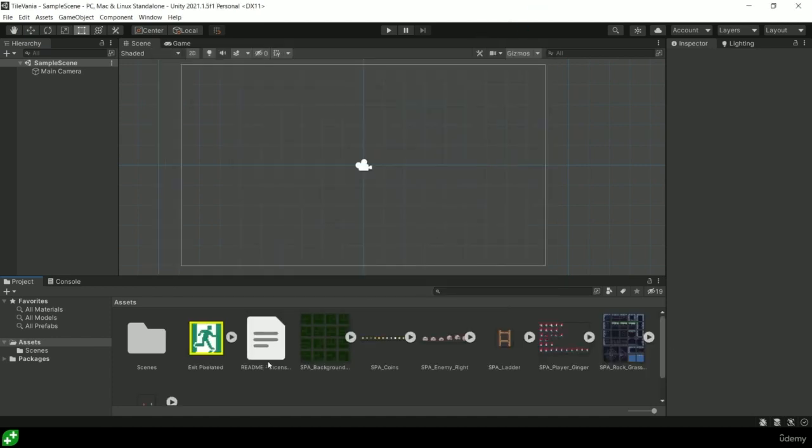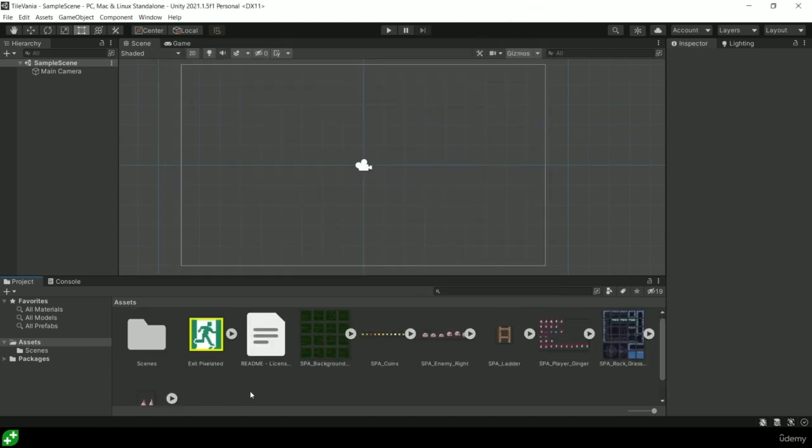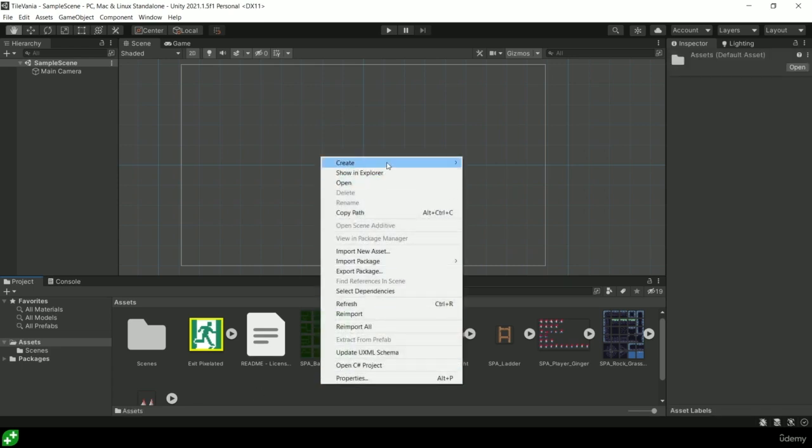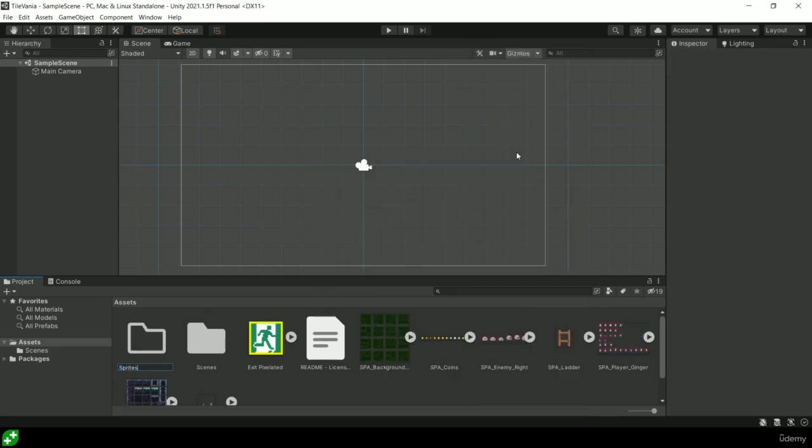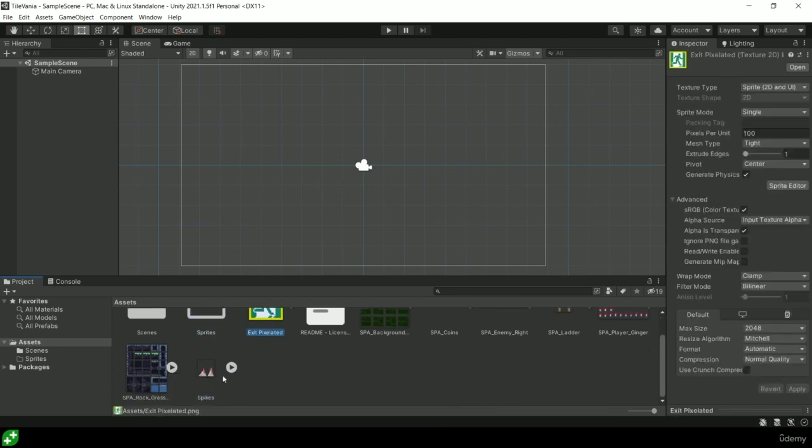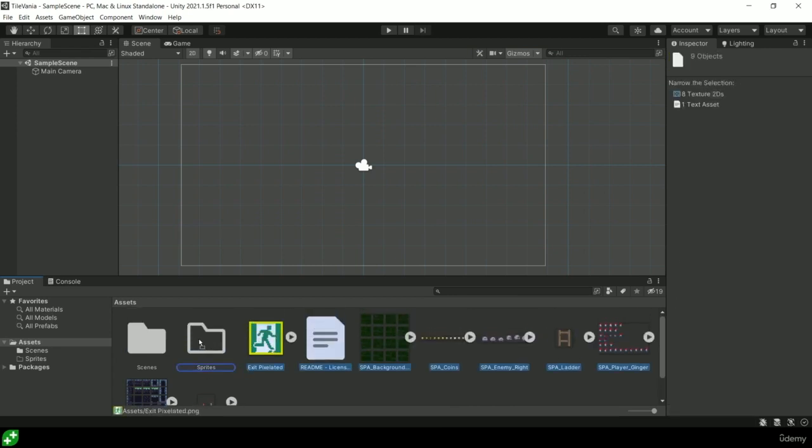That should bring them all in. Yep, nice and neatly. Let's do a little bit of structuring here. So I'll right click anywhere in here, create a folder, and we'll name this Sprites. And then let's grab all these things we just brought in, and then throw them in there.